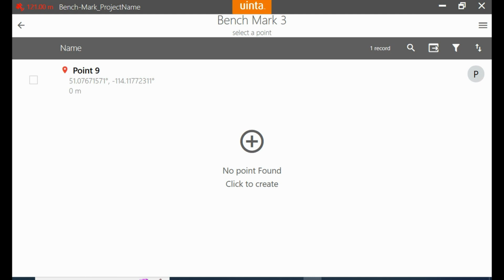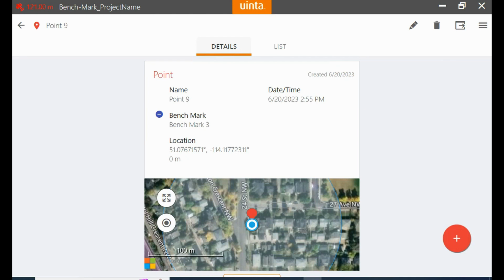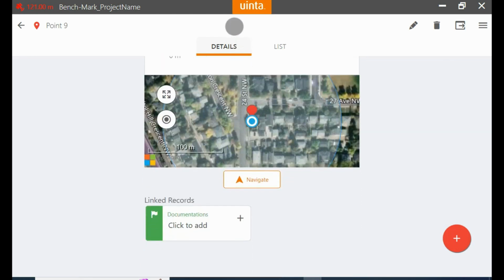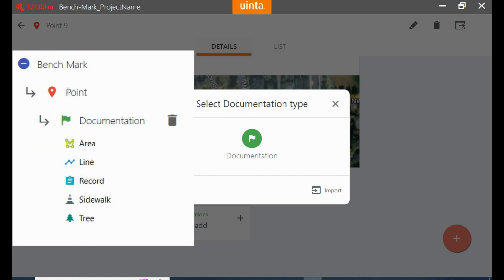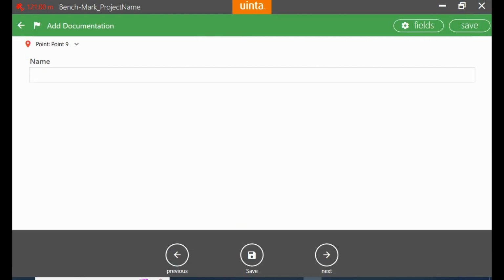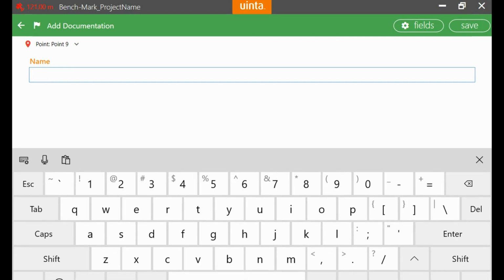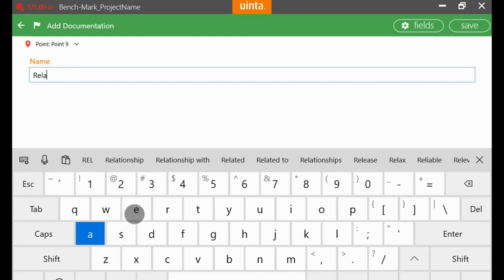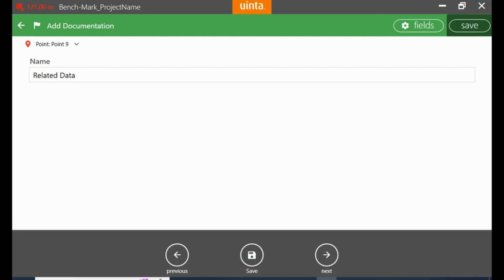If I click on that point number 9 here, you can see I've got all the details on it, but you can also see I have this linked record option. If you remember back to the original one, I had my benchmark and then my point and then my documentation linked with a whole bunch of other records. So I'm going to now add a documentation to said point. In this case, I'm just going to give it a name of something generic here. And once I have that entered, I'm going to click on save in the top right corner.